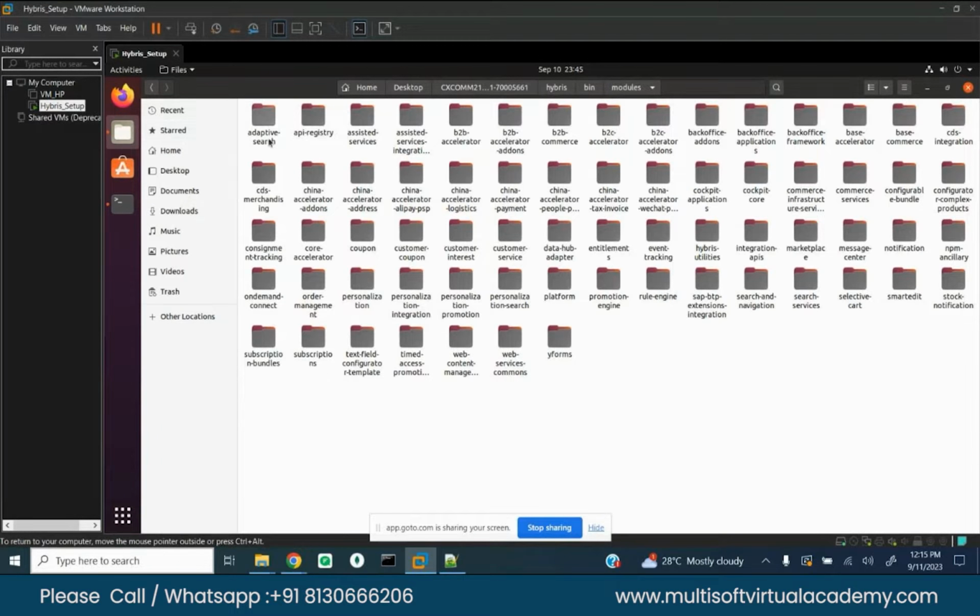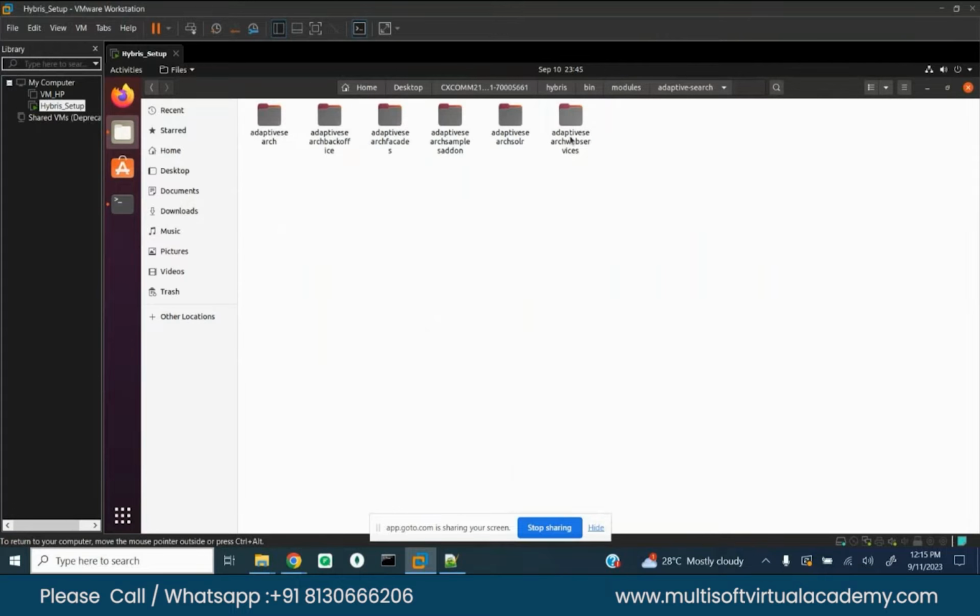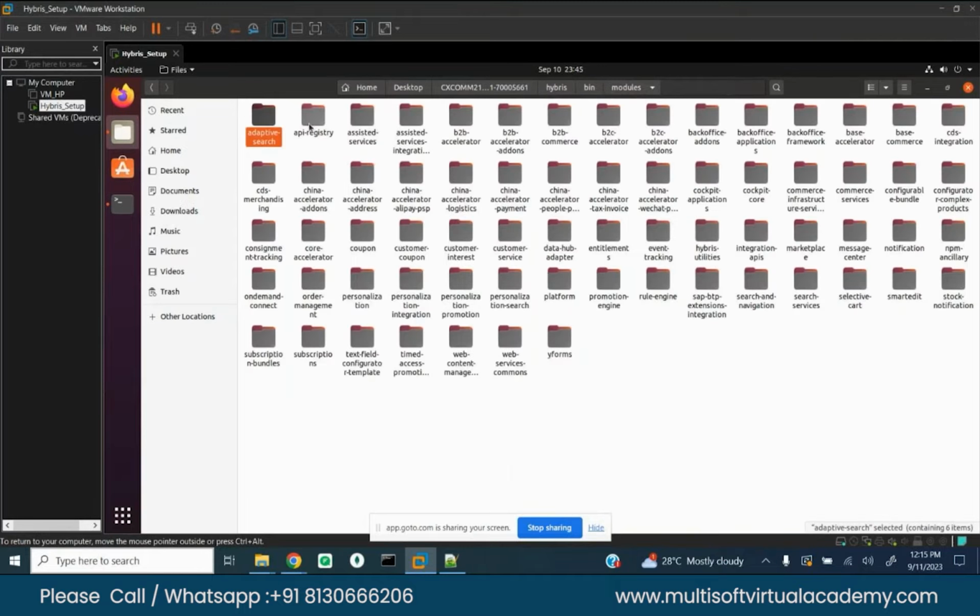Adaptive Search means it comes with a search engine. Search engine means like Google. You guys have heard about Elasticsearch, Solr, all those things, right? So SAP comes with an Apache Solr search engine, which is inbuilt with it. It comes under this whole platform. Okay. So Adaptive Search is basically the project which SAP provides out of the box to do the searching part in our SAP Commerce Cloud.